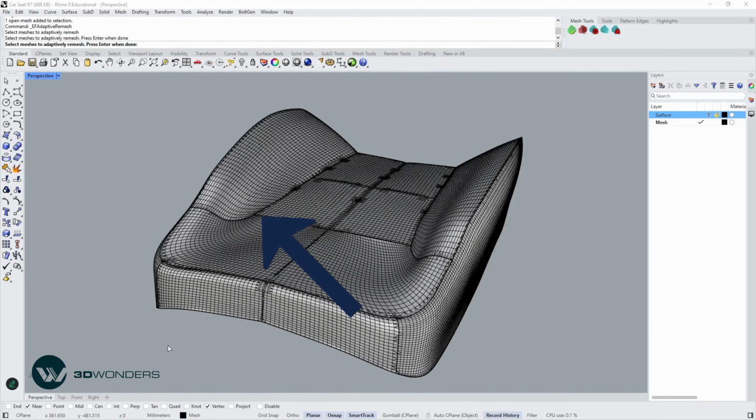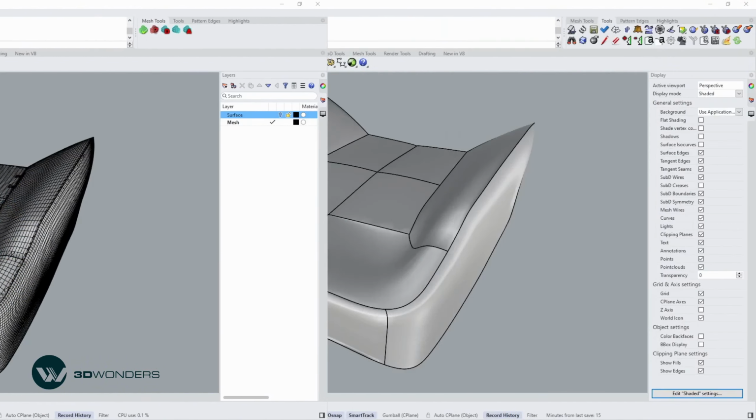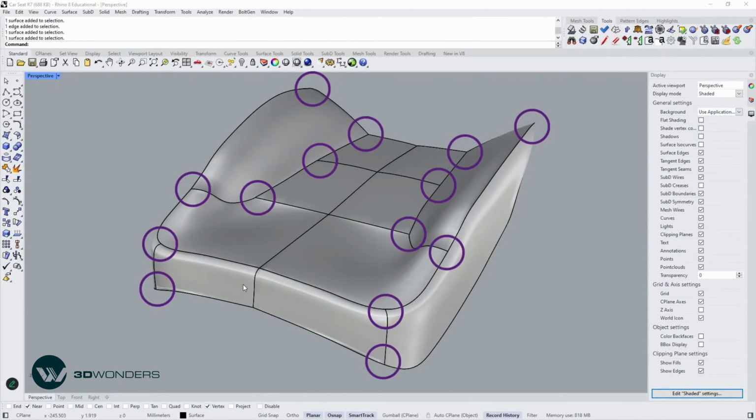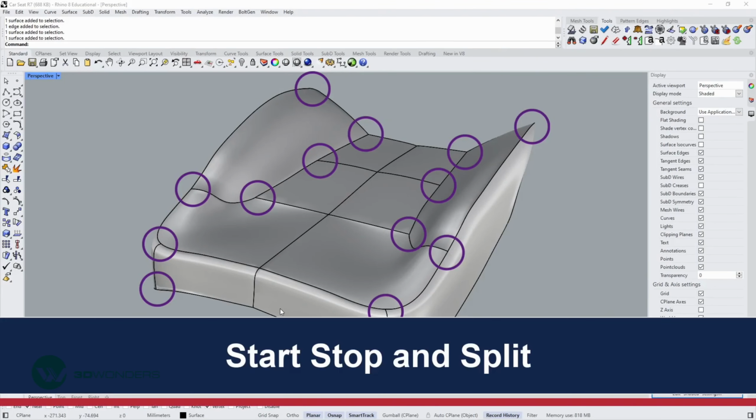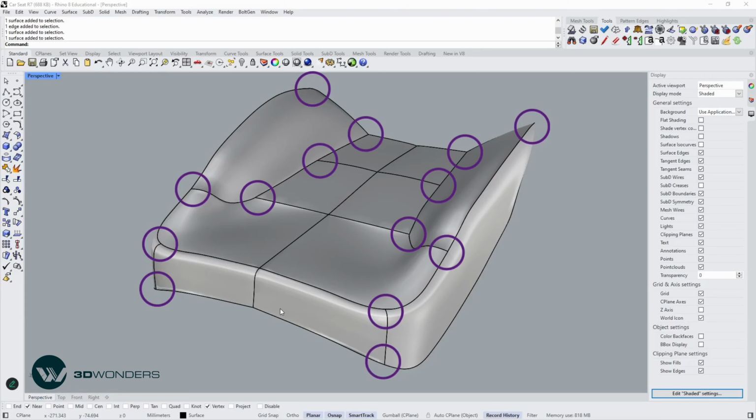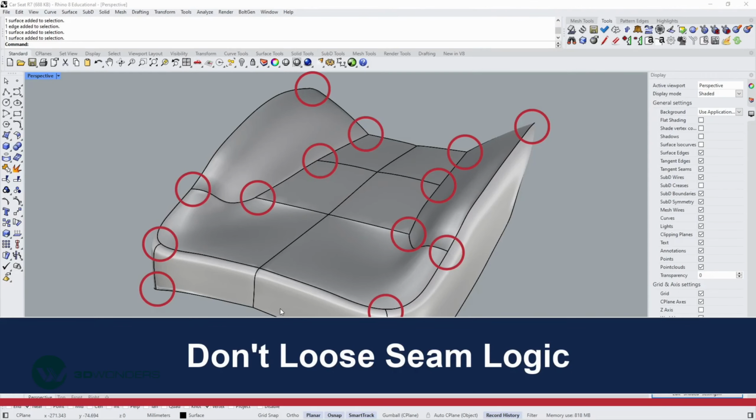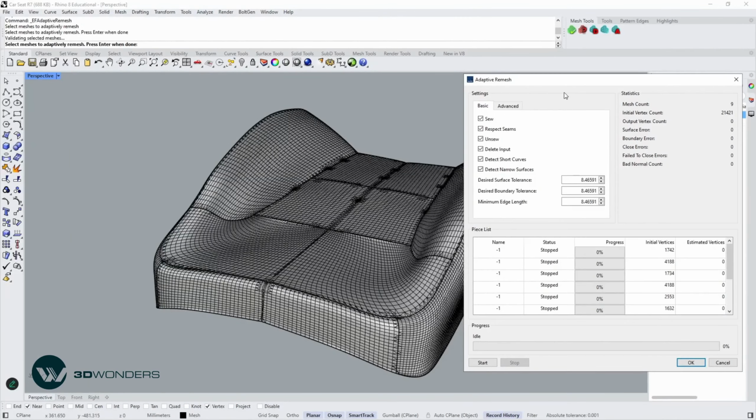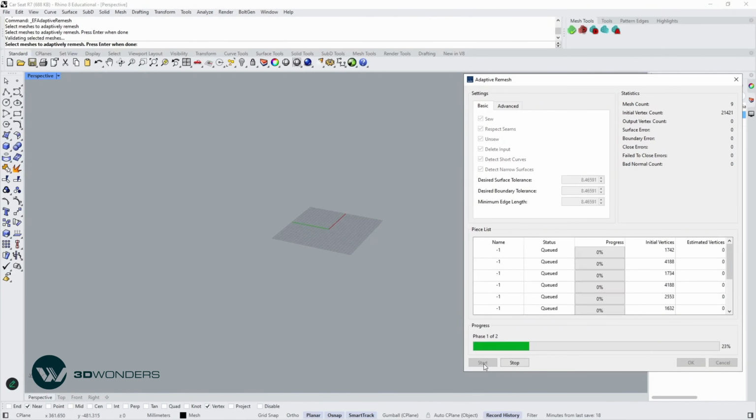We start with a 3D model. In this example, it's already divided into pattern pieces. Those divisions define both geometry and seam logic, where seams start, stop, and split. Our first goal is simple. Don't lose that logic. ExactFlat redraws the mesh elements to capture it.